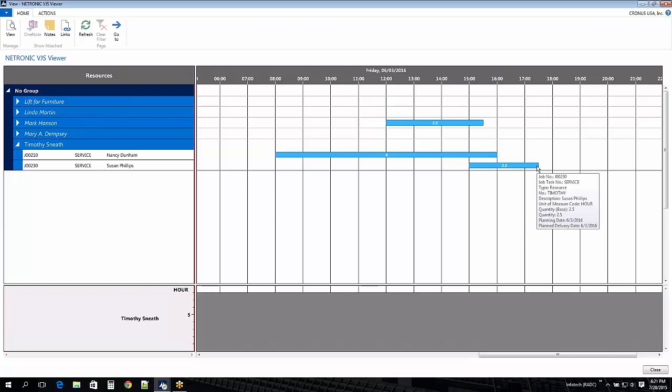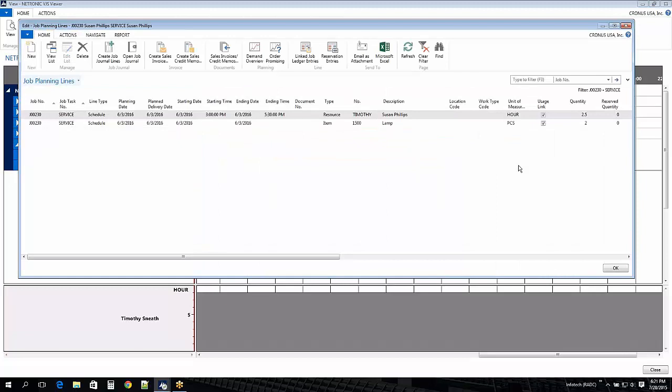If you want more information about the jobs, you can double-click on the sections, and it'll open up the job planning lines for us. The job planning line has been updated with the scheduled information, the start time, end time, and the resource number.